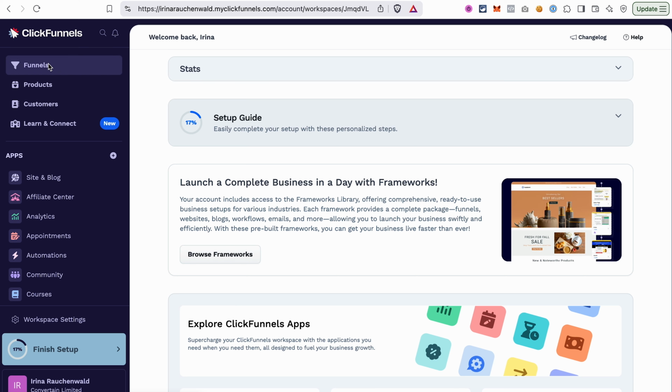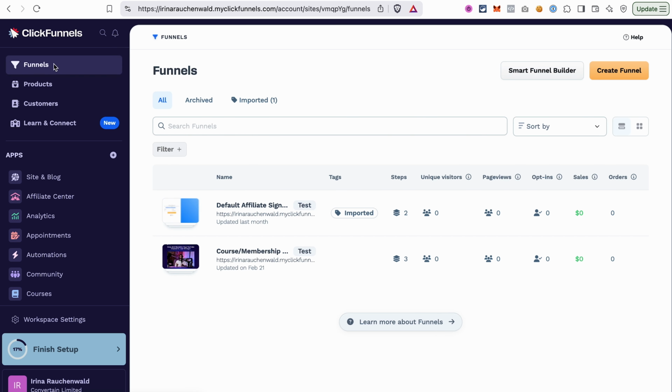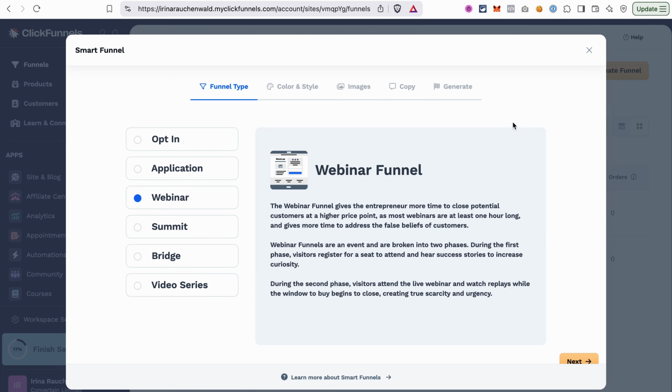From your dashboard, go to the Funnels section. Here you will have two options. You can either create a funnel from scratch or using different funnel or page templates, or you can use a smart AI funnel builder that will actually create a funnel for you, including the copy and the images.